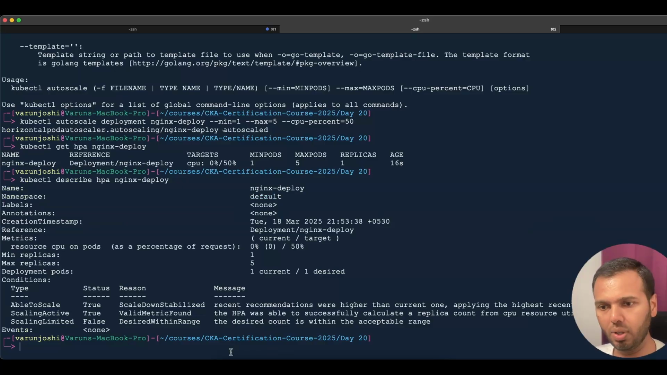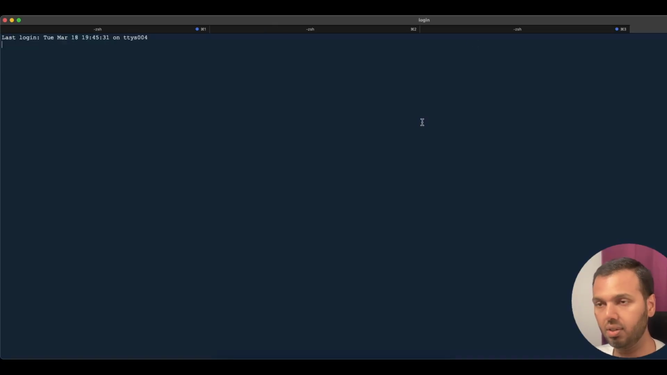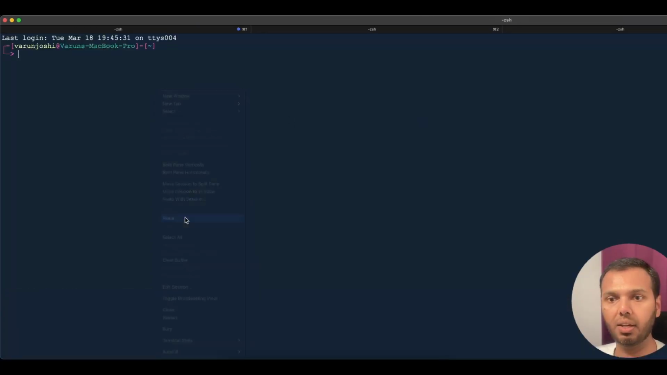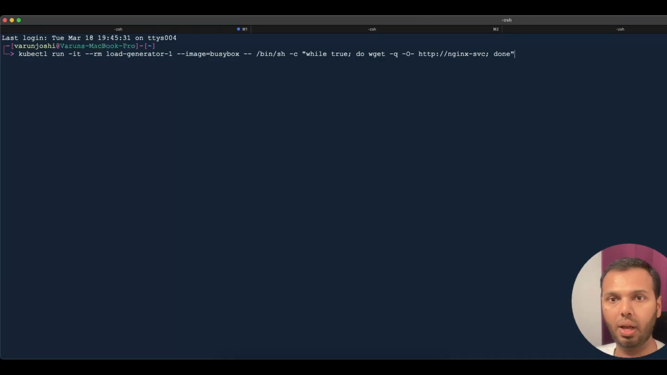So now let's do one thing. Let's increase the load on this pod and see HPA in action. So what I'll do is I already have a command ready that will increase the load. I'll open another tab, I'll zoom in, and then I will paste that command. So I want to explain what I'm doing here.